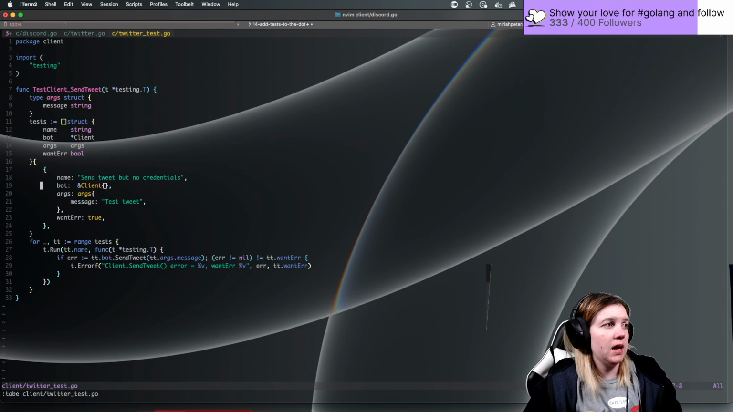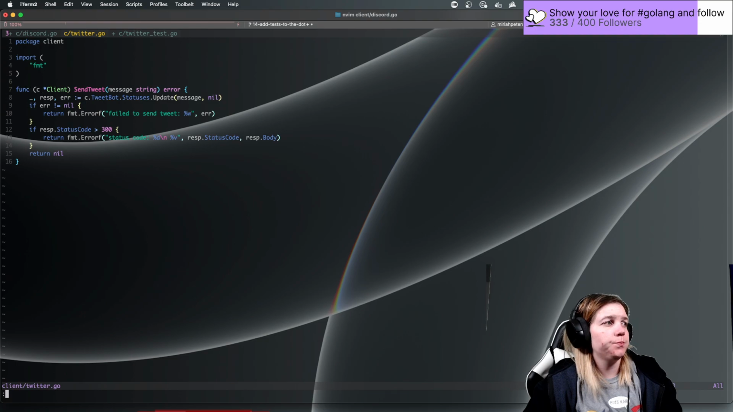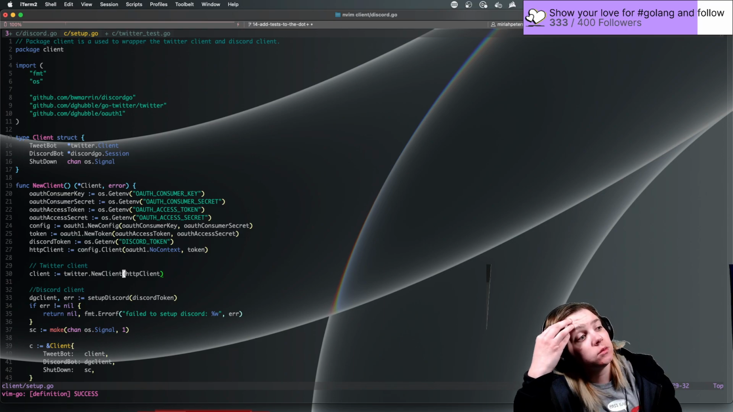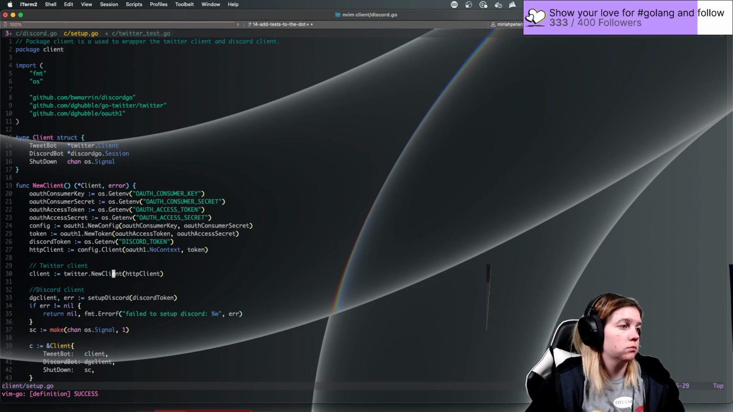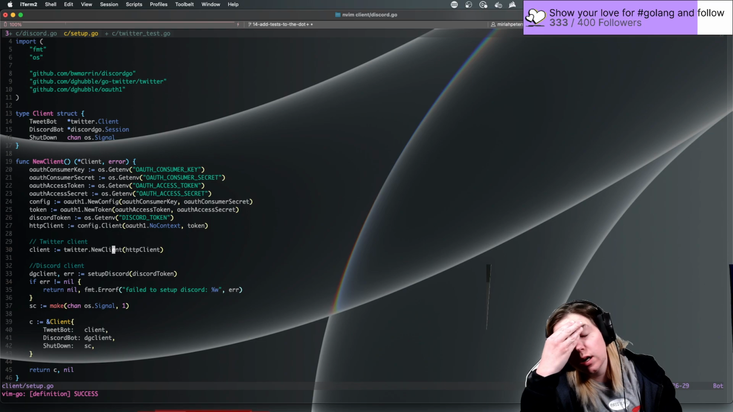So right here in the test, in the client, I do need to have the, not the credentials. But how does it have a tweet client? Holy F, is that a pointer? I do need to call a new client.